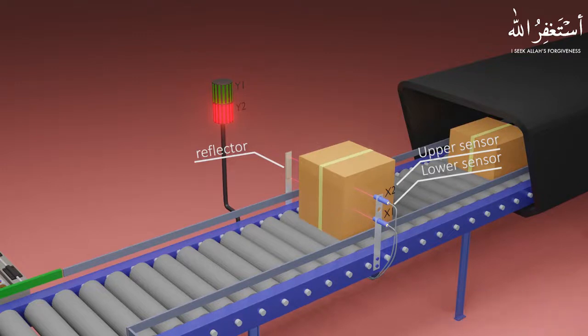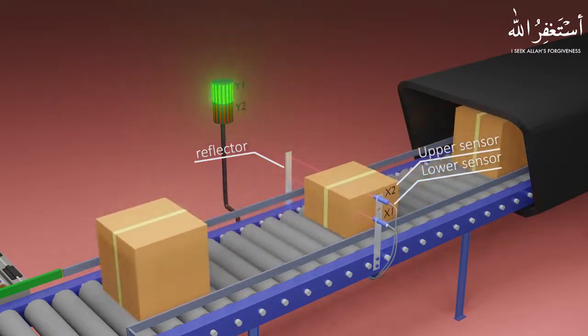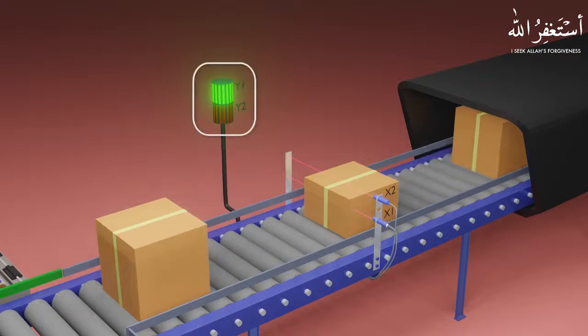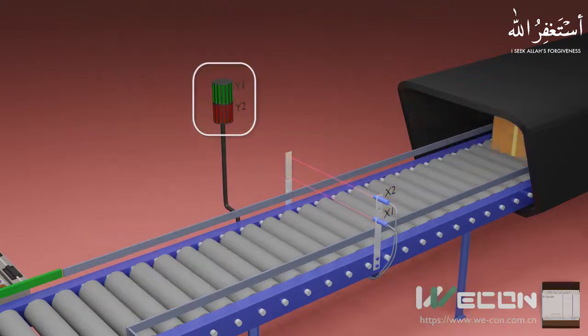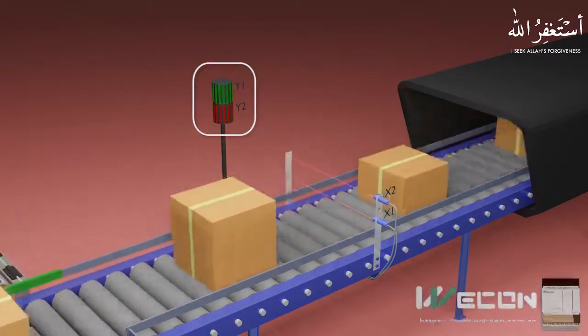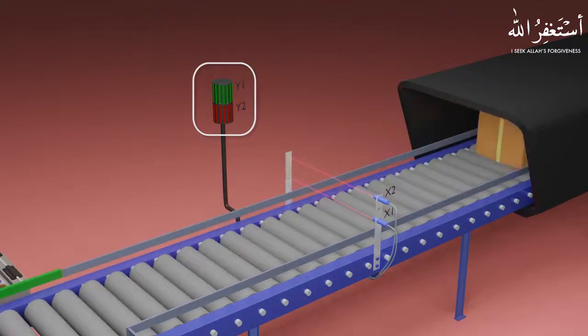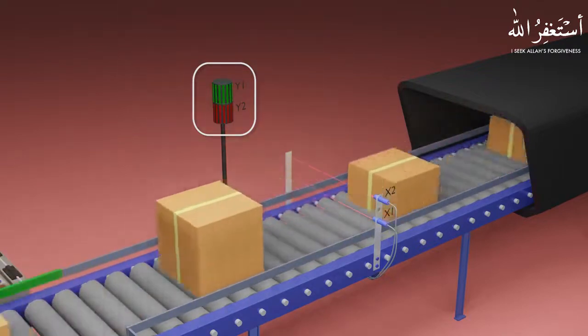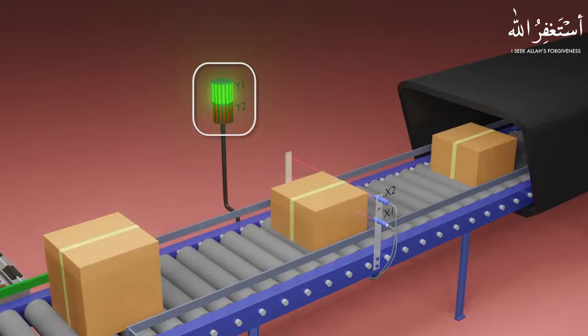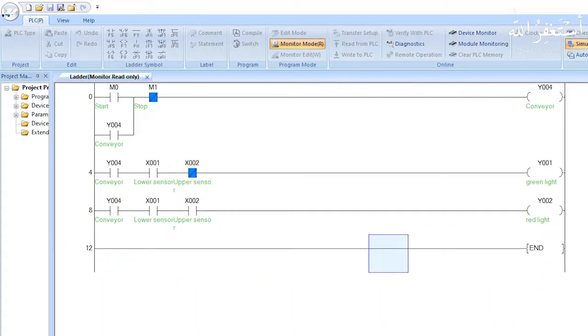When a large box comes in front of the sensors, both sensors X1 and X2 beams will be cut. On the other hand, when a small box comes in front of these sensors, only the X1 sensor detects the box and gives an output signal at the PLC input X1. There are two lights, red and green. The red light is connected at Y2 PLC output, and it will turn on when the large box comes in front of the sensors X1 and X2. The green light is connected at Y1 PLC output, and it will turn on when the sensor X1 detects a small box. Now let's see the PLC programming.